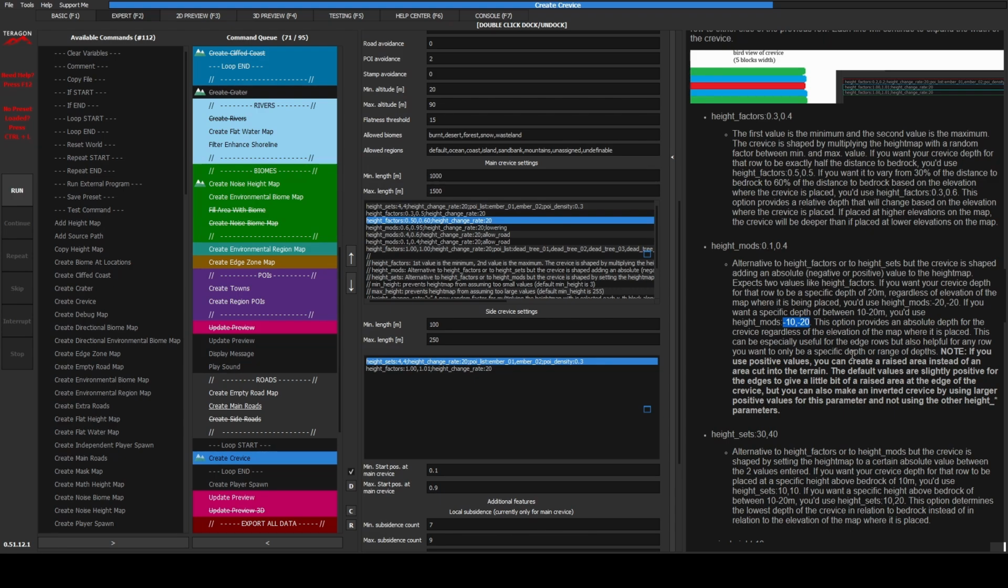This lets you make sure that your crevices don't go too deep if you want to keep them shallower, and it lets you set that range that you want to use for those. Note that if you use a positive number instead of negative, it will raise the crevice above the ground instead of into the ground. If you've watched the features preview tutorial, you will see the inverted crevice, and that's how that is made. It's using positive values instead of negative values.